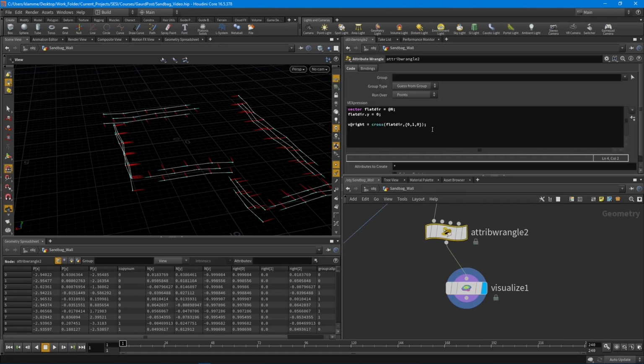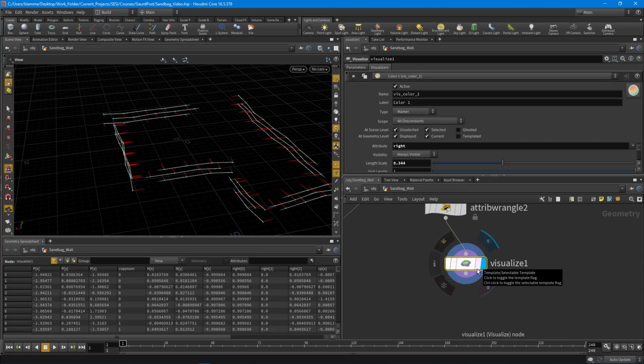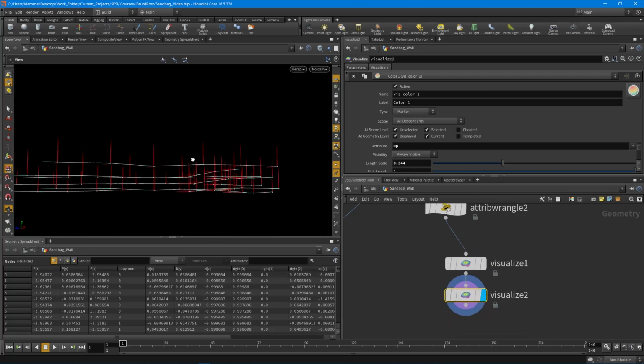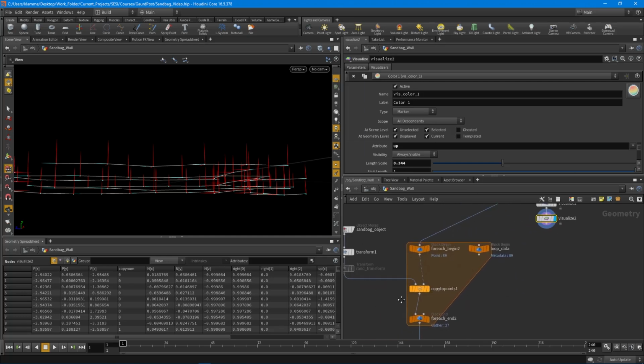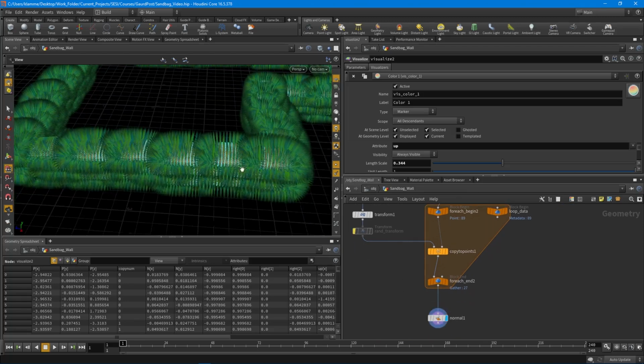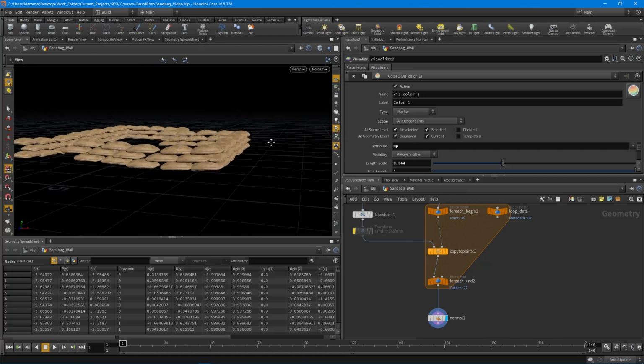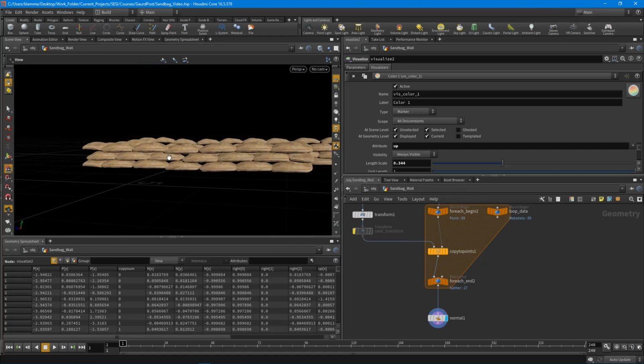Cool. So now we just need the up vector. So v@up is equal to the cross of @right and the current normal. Okay. And we can visualize that guy. So let's do up. There we go. So now we have the proper up vectors. So now what we can do is pass that in, and the copy to points node is actually looking for those two particular parameters. So if we look at our sandbags now, they should all be oriented correctly. There we go. And they're following the flow of everything.